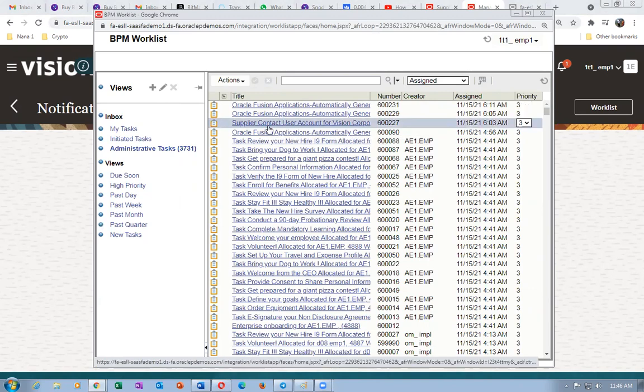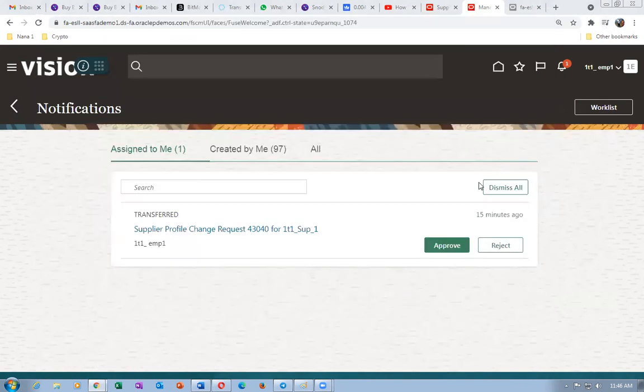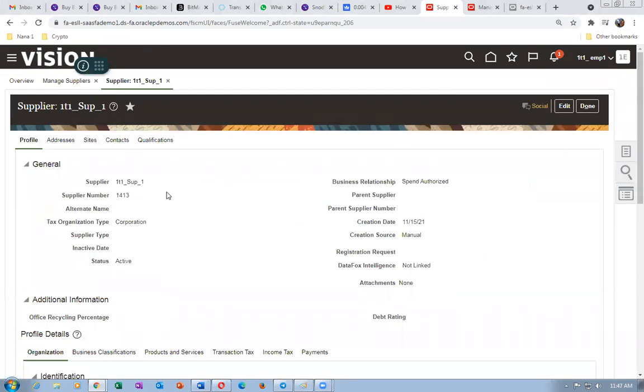That is Vision Corporation. It's coming on my name actually. There are actions in the middle. Supplier contact user account for Vision Corporation was created, and I was able to log in. Now you have been granted access to the supplier application portal. So I'm able to log in. Vision Corporation is the one which has gone there. I'm unable to understand it. We'll again go there and see. Supplier, it's active, right? The status is active.